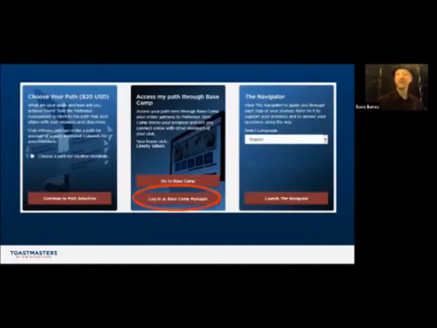Just when you think you've seen the word Basecamp enough, there's another time you have to be looking at it and pressing the button, which is at the bottom. It says Log in as Basecamp manager, because you can also log in as a member. This might be a review, but I don't want to assume this. So in this case, we're going to log in as Basecamp manager.